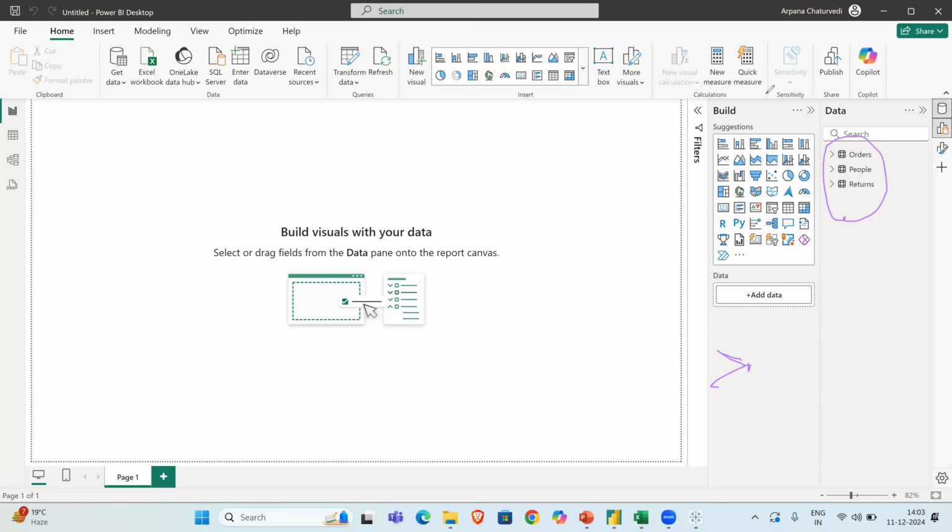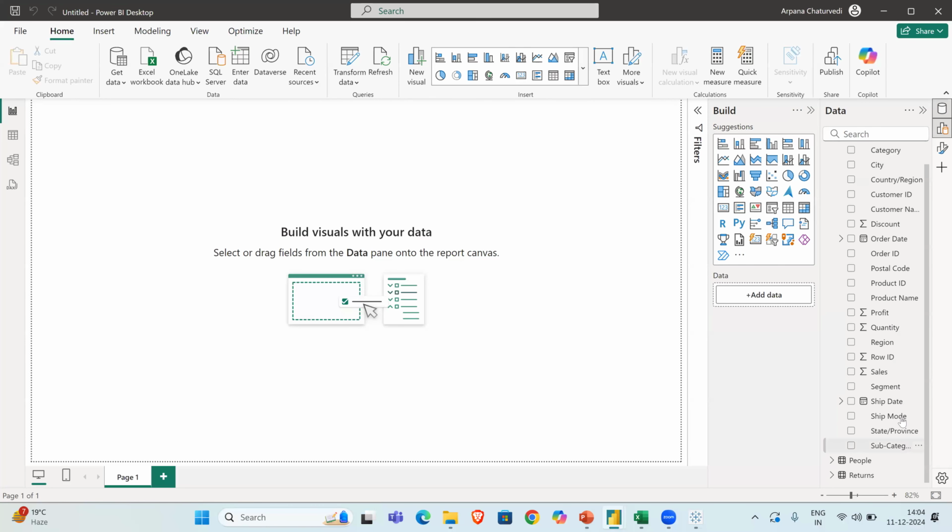How can I see what is there? I have to click over here. Just click over here. So these are the fields which are available. In people, these are the fields which are available. And now see, in return, these are all the fields which are available.